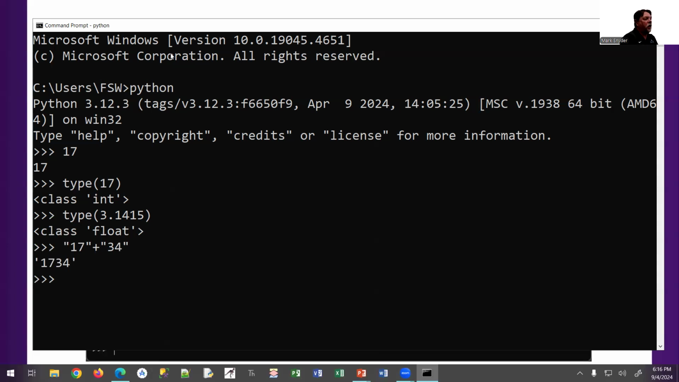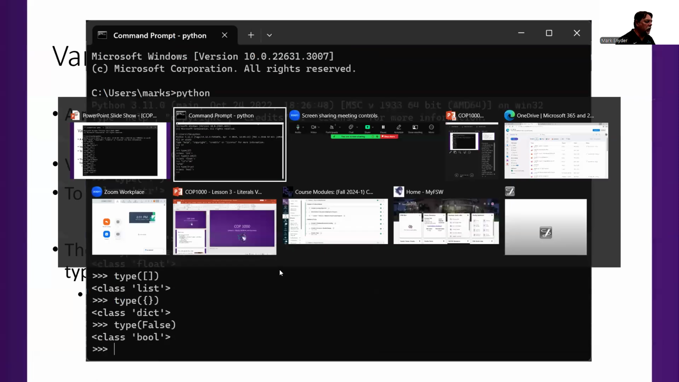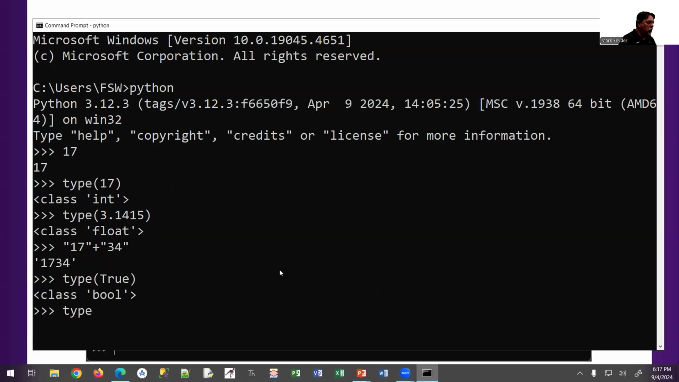What about something like true or false? If I use the type function and I just type the word true, it says, ooh, that's a class bool. So that's a whole different thing. It's not integer, it's not string, it's a Boolean. What else is in my list here? Oh yeah, I like this one. Type 4.95 E plus 8. If I try to get what data type that is, it says it's a float. Excellent.